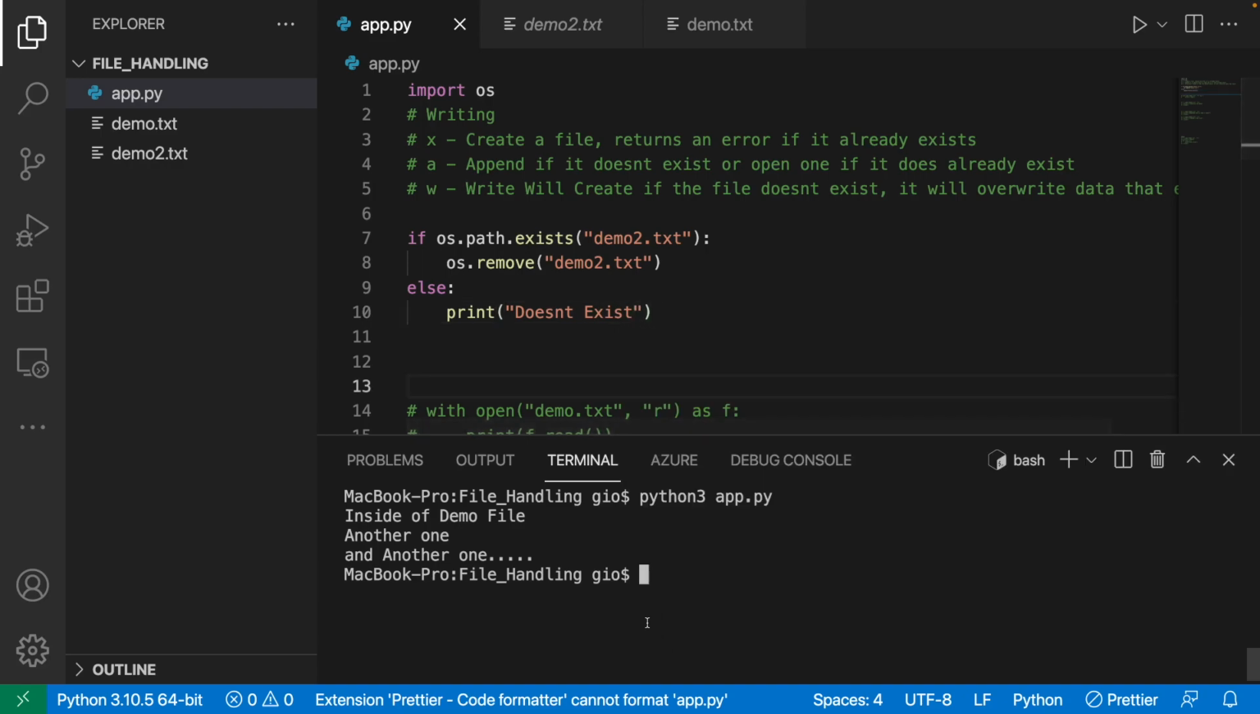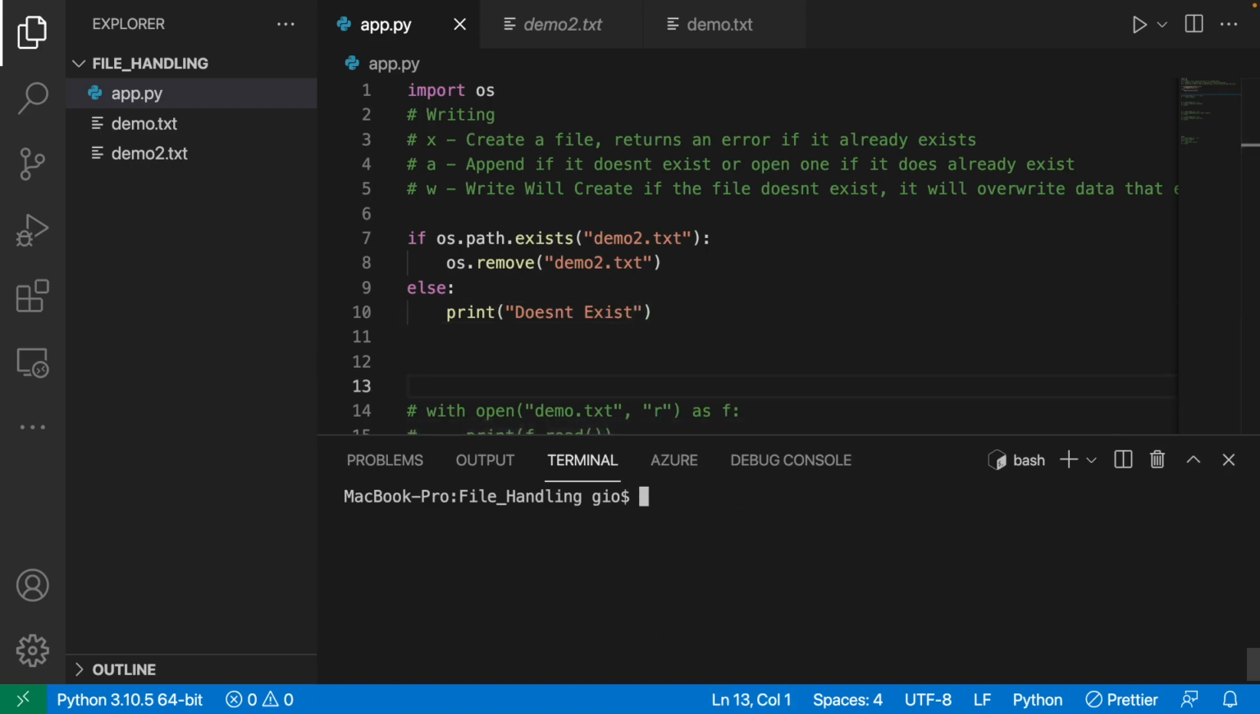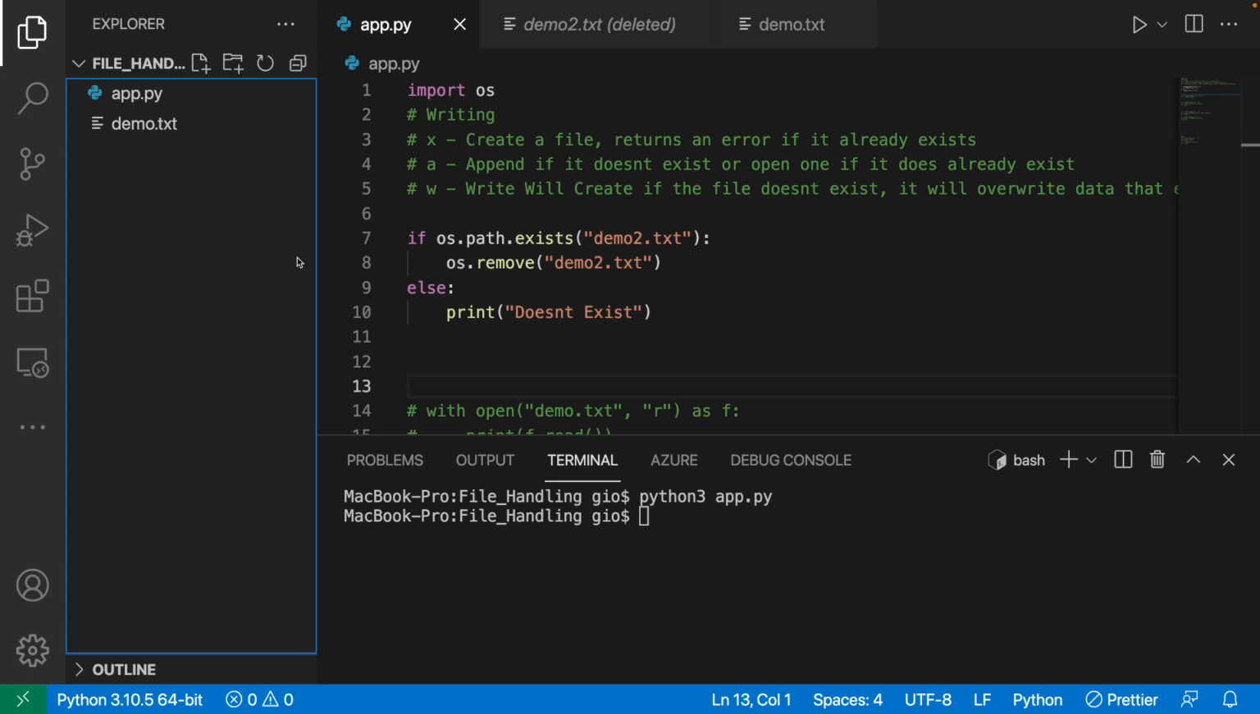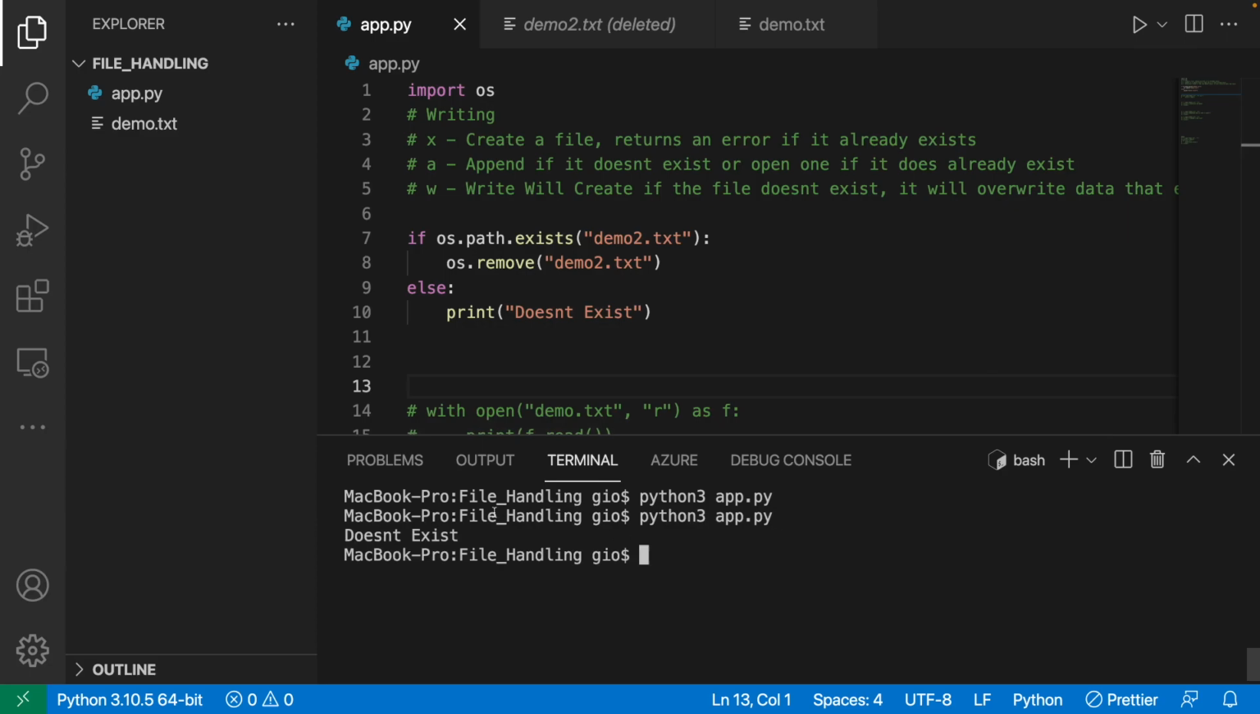Perfect. So let's clear this out. python3 app.py. Boom. Demo 2 is gone. Right? It was removed. And if I run it again, it's going to say it doesn't exist. The file doesn't exist. And if I didn't have this check before, it would probably cause some problems.